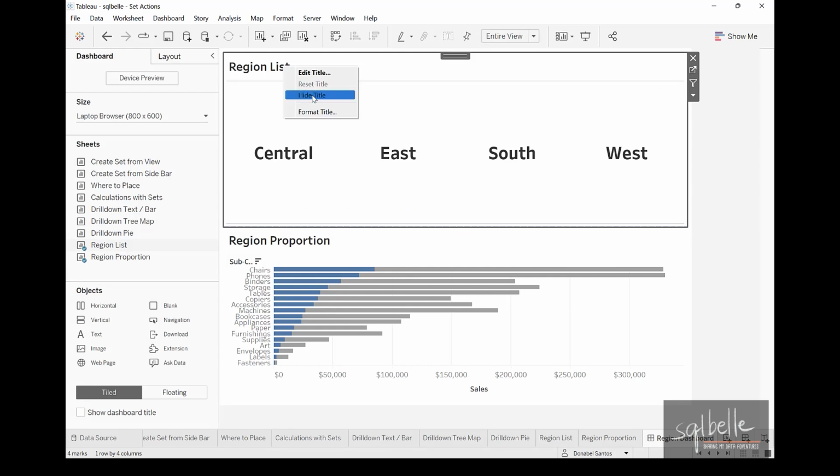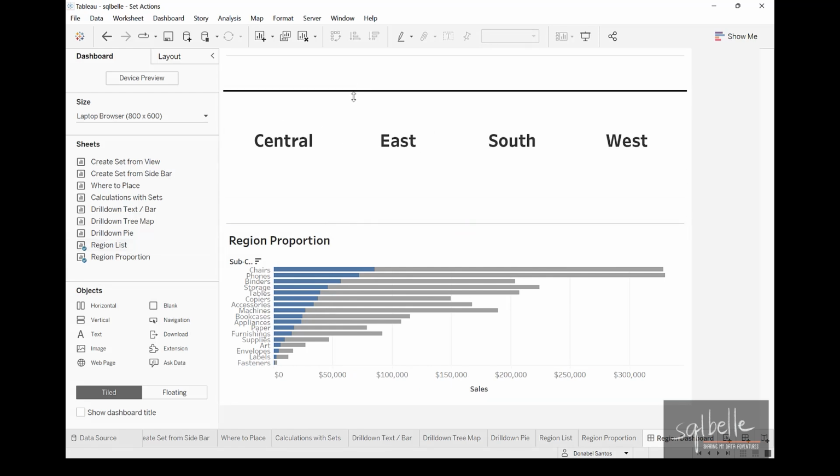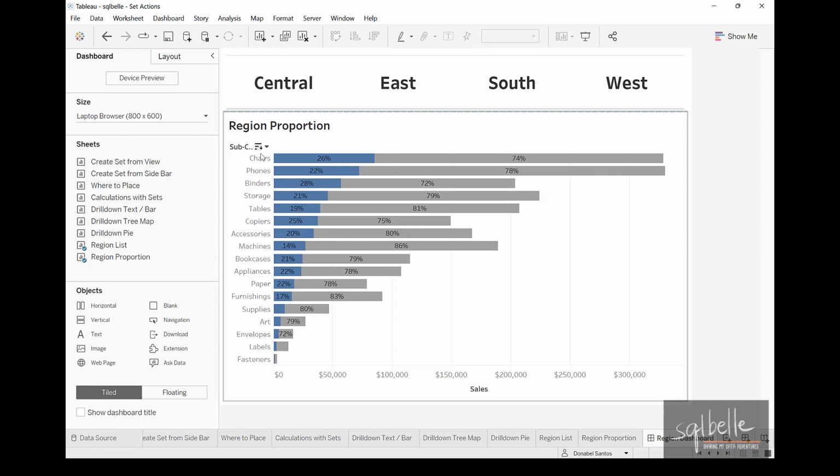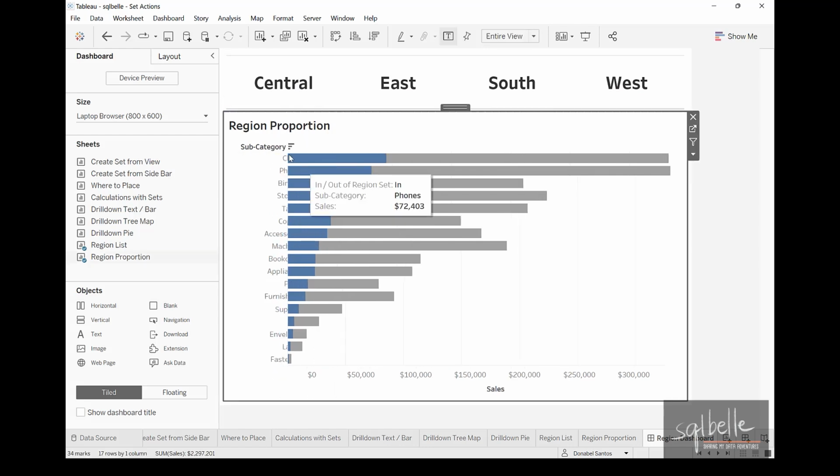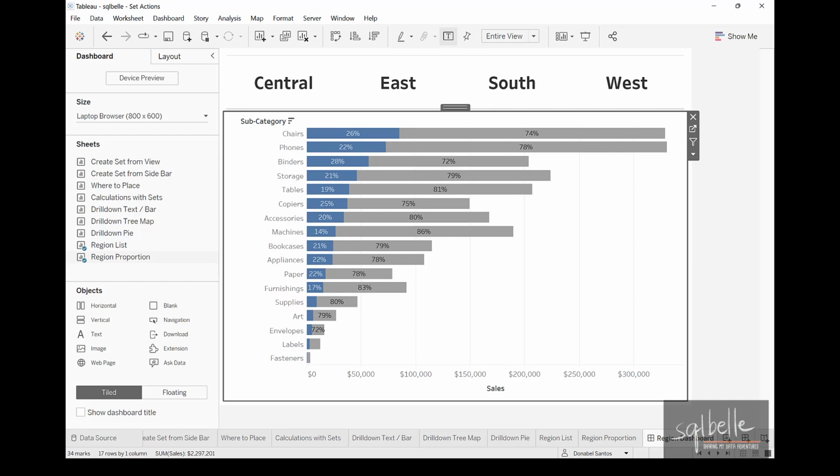And in here, hide titles that we don't need. Make the top part just a lot smaller. And in here, readjust a little bit more. So after this, let us set up our actions.